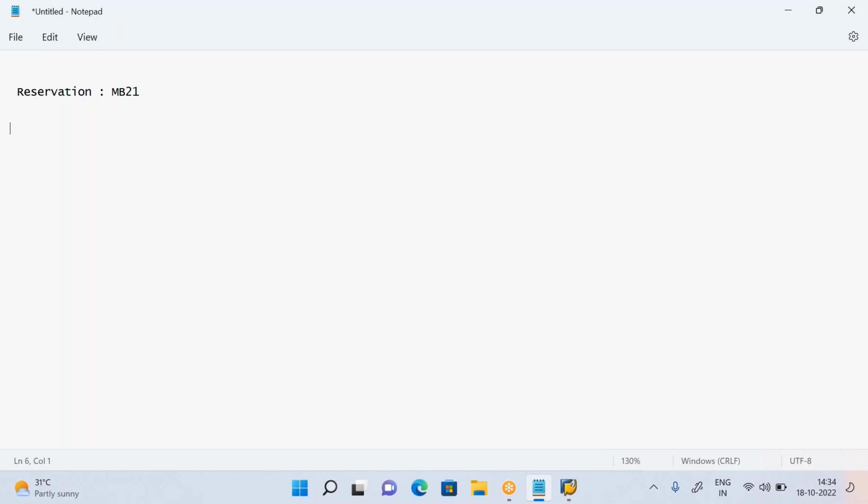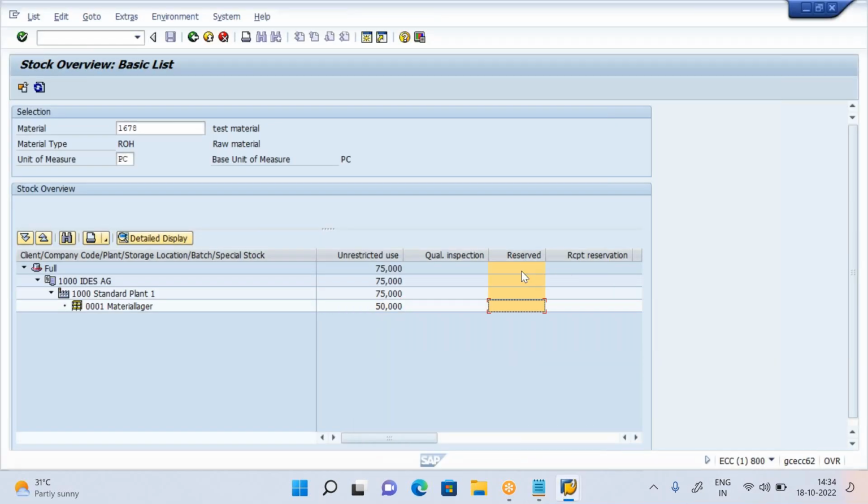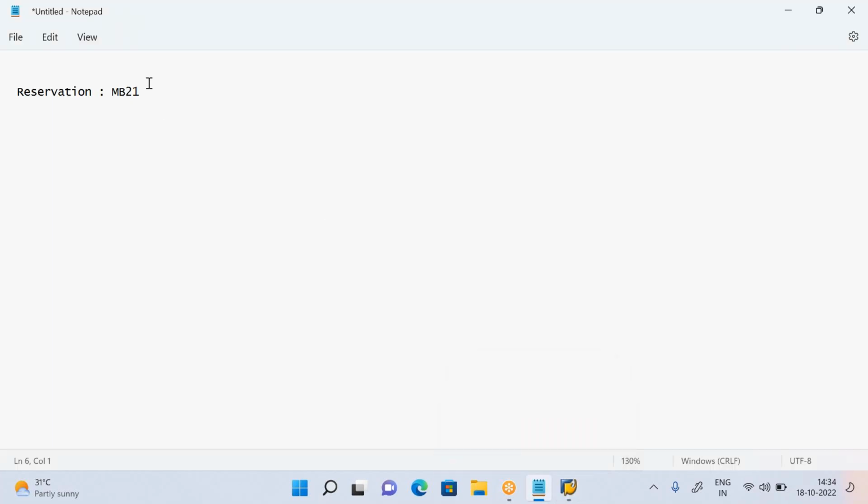Generally, I'll go with the same material. So there are no reservation stocks here. First of all, what is reservation? Suppose at the storage location level, a lot of users are working in the stores. We require the material next week or for future purposes. If some user reserves the stock, it is a notification to other users. Why reserve? Either for production purpose or for cost center consumption purpose.